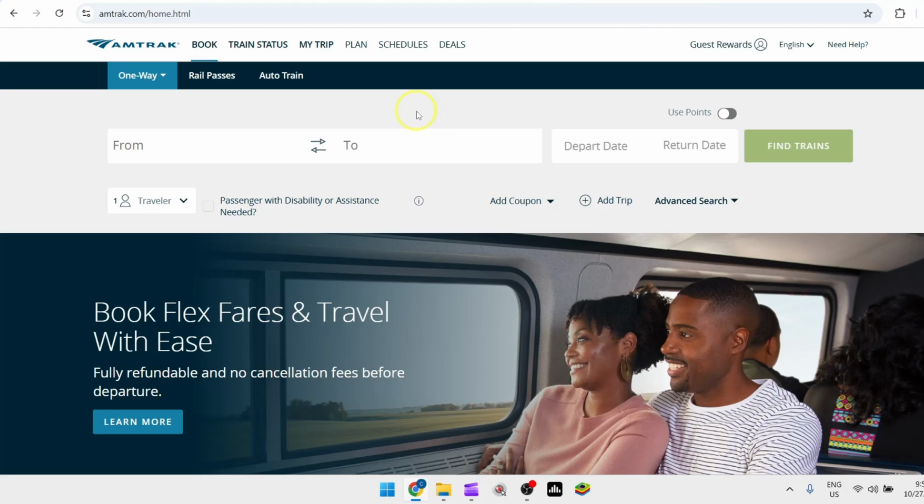So for today's video, I'm going to teach you how to book a trip on Amtrak. So first head over to amtrak.com and of course make sure that you're logged into your account. Now from here, you should see this drop-down menu under the Amtrak logo. So first is click on it and choose the type of trip that you would like to book. So it could be one-way, round trip, multi-city, or group travel.